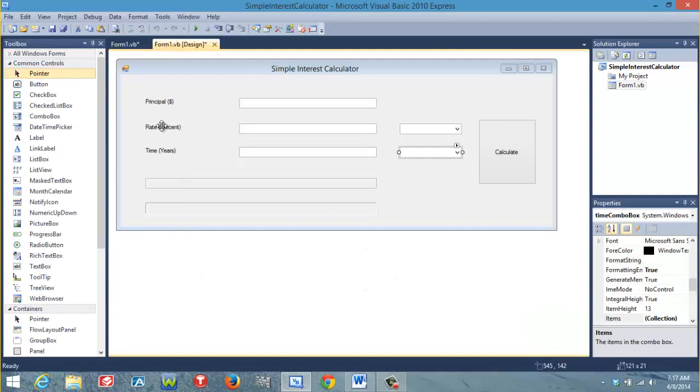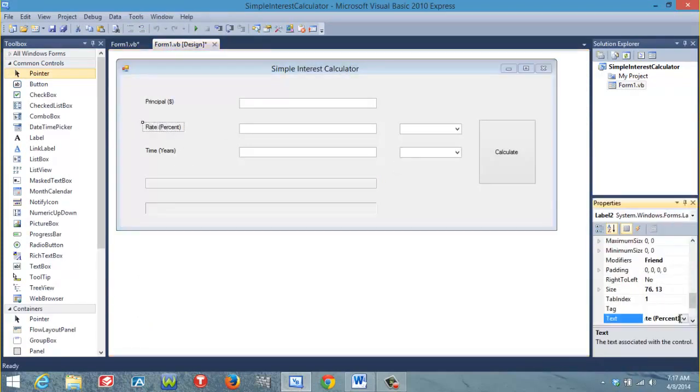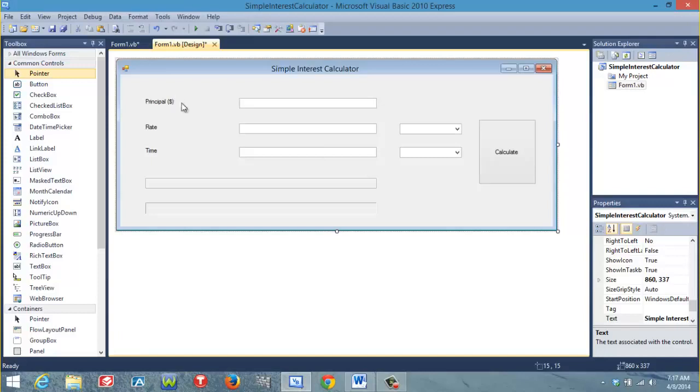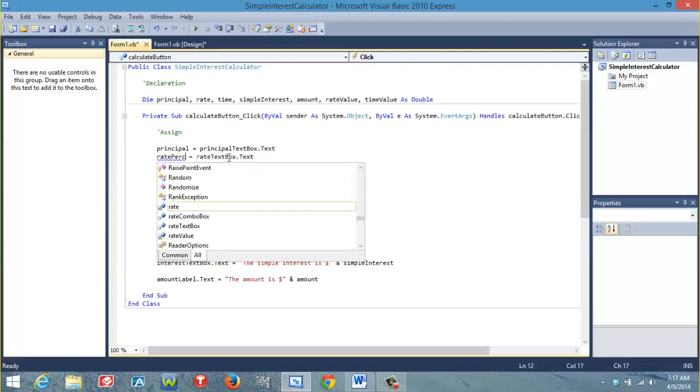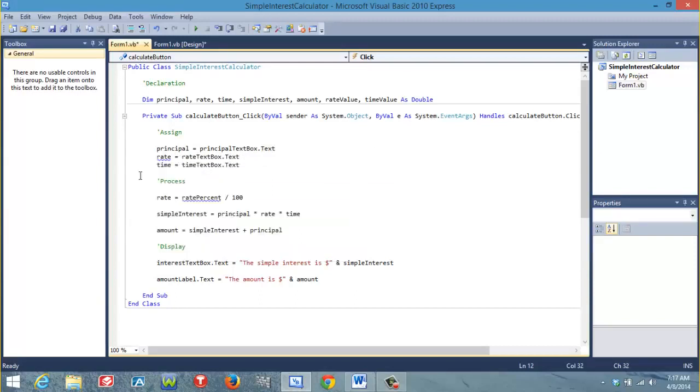And you know what? Let me just go ahead here, and I remove the percent here. So it will only be rate, and time, I remove years here. So it will only be time. Dollars, I'm gonna keep the dollar sign unless you wanna convert to other currencies. Then you can convert the dollar to other currencies. Okay. I will now come here. My rate is no longer rate percent. It's just my rate is rate text box, and my time is time text box.